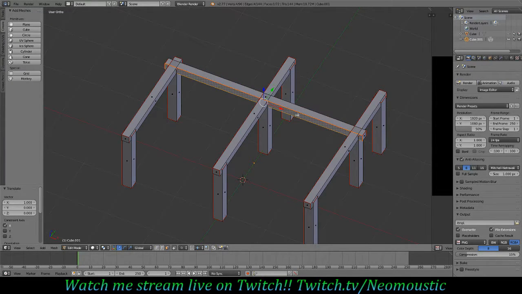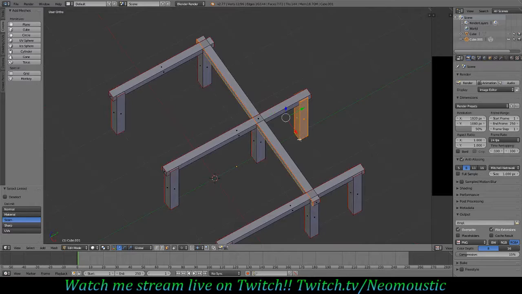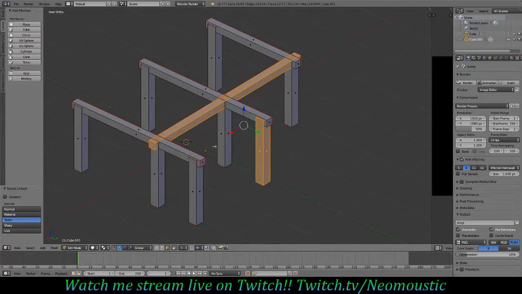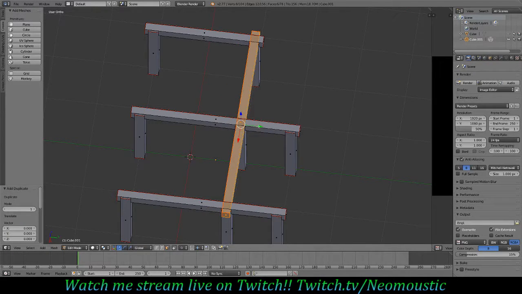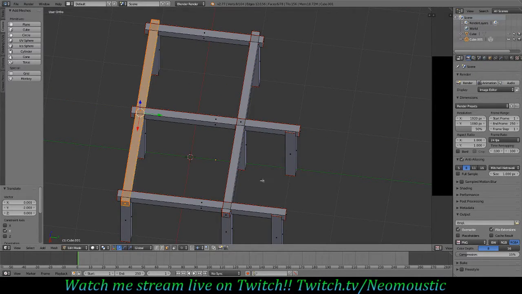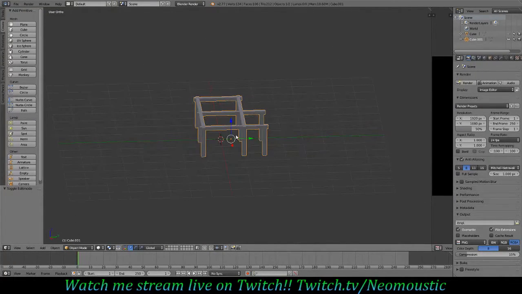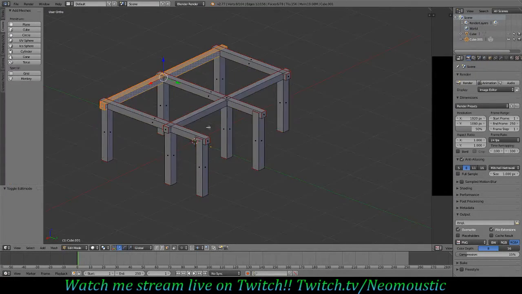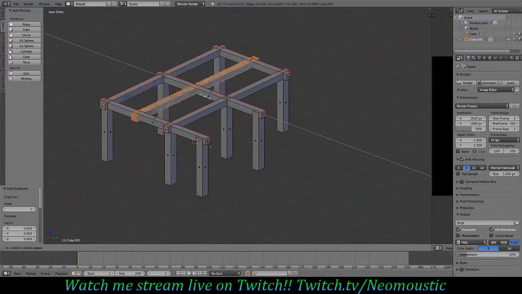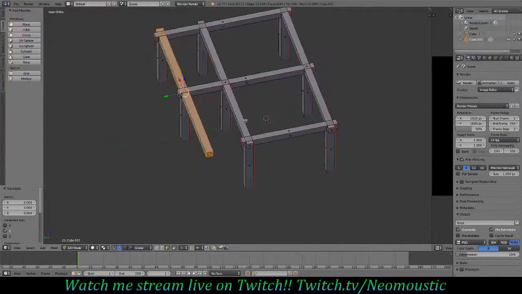Again, L should make you select all of those faces, which it currently doesn't. Shift D and over here. So as you can see, this is starting to look a little bit more like a frame for a wooden house. One more, because I need to have one over here as well.